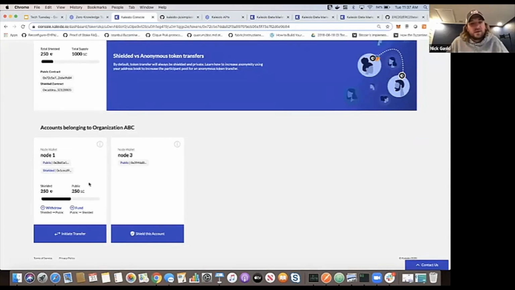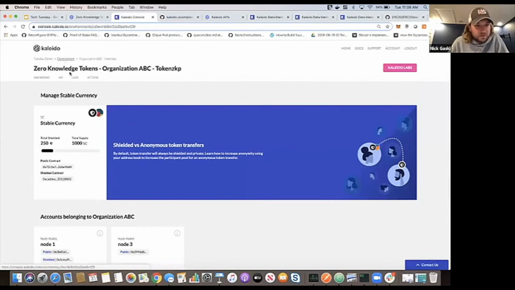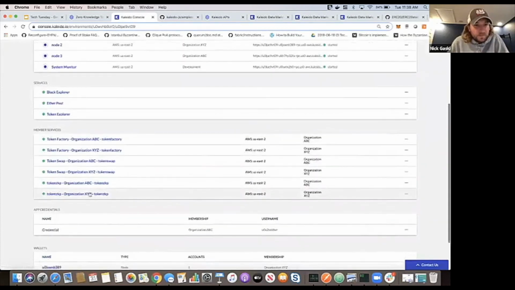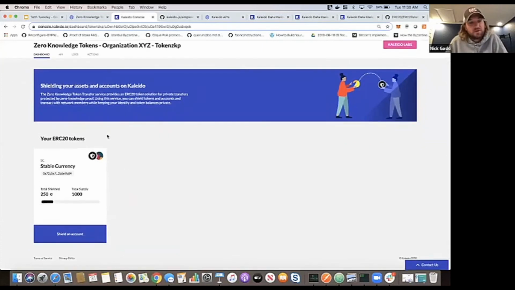So what we want to do now is go into node number 2, or organization XYZ's instance of the service, and do the same thing. I want to shield an account, and then I can choose to even fund it if I want to. So we'll hop out of here and go into this guy's instance of the service. The token has already been shielded.